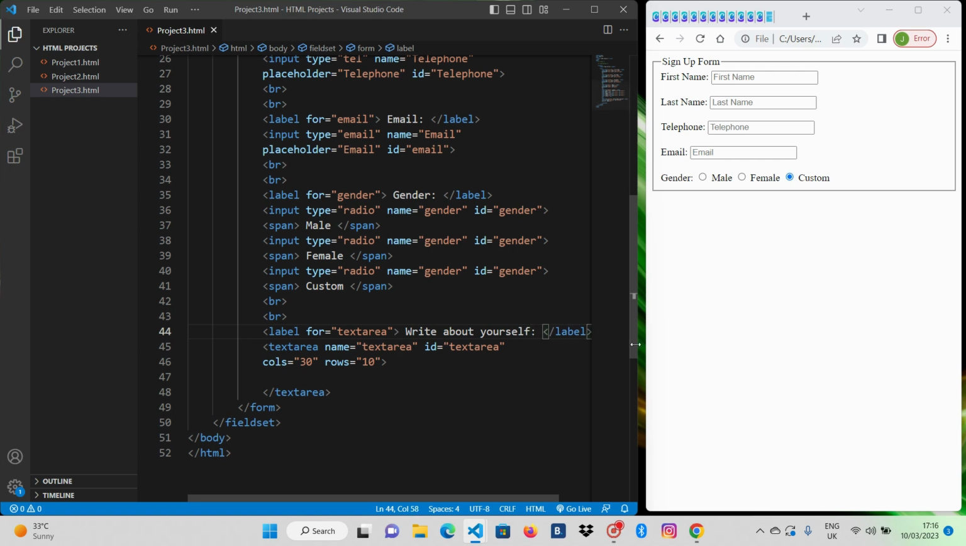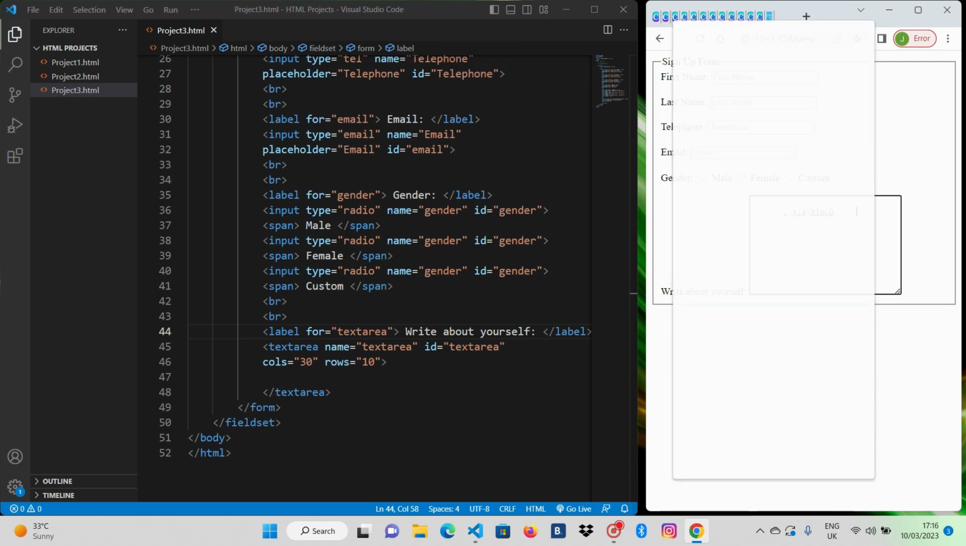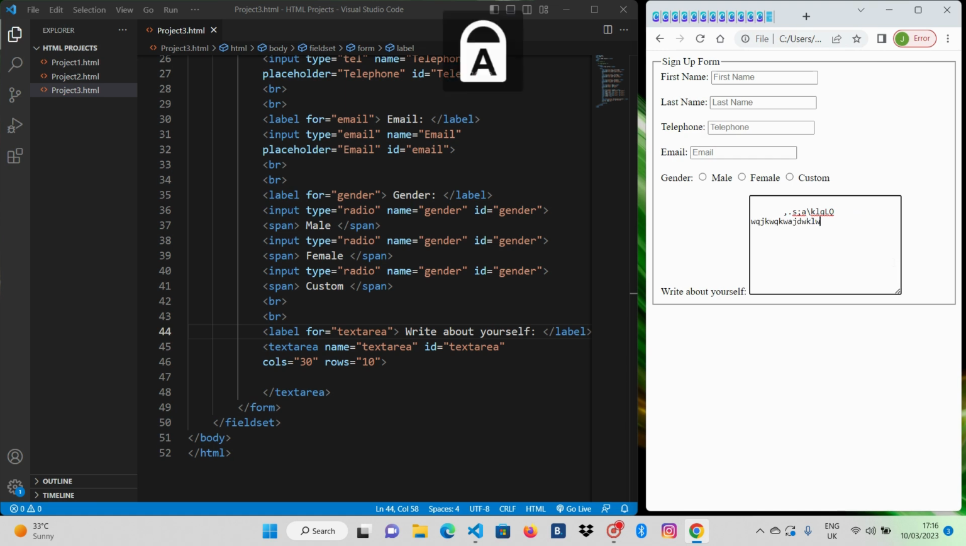So you save. Now a text area is just some sort of box. You can see it's just a box where you can type some content. Now you can just type some word content in. So that's what the text area is. You can just type some content in a text area. So let me just clean this.